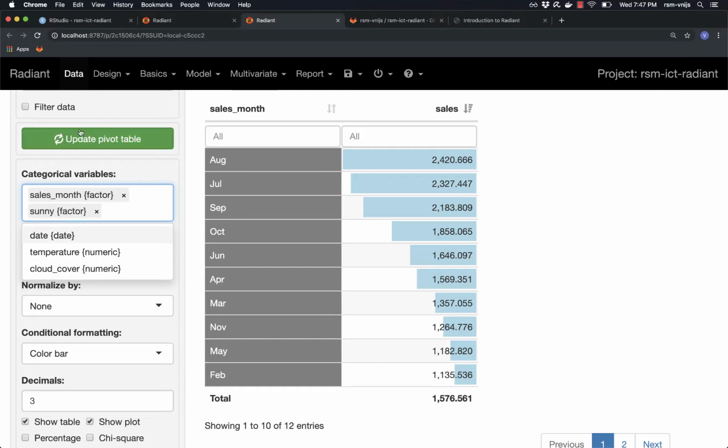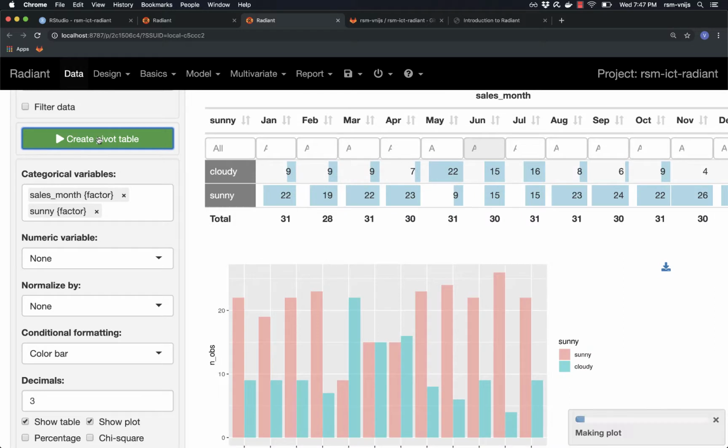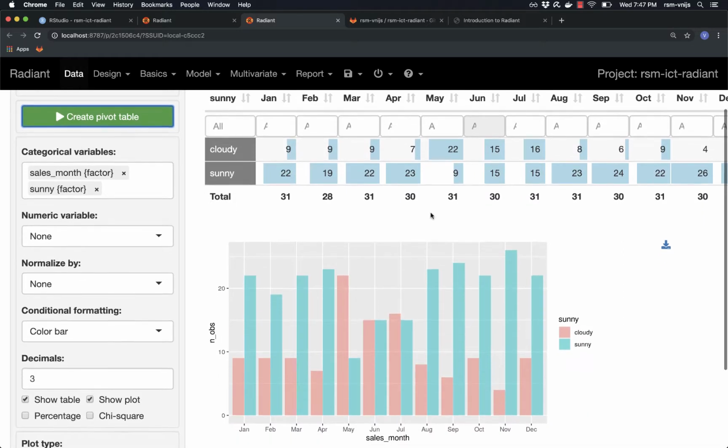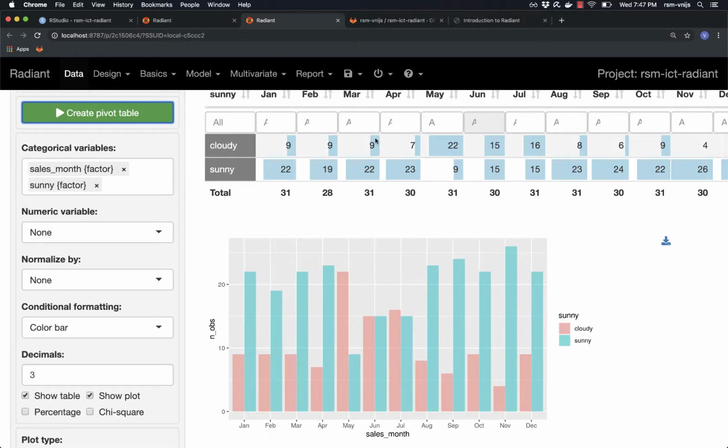Again, it shows you here that you must have changed some settings because this table on the right here is now out of date compared to the settings that you've put in. So let's click on Update Pivot Table. And here is our plot and our table. We don't actually need the conditional formatting, so let's get rid of that.